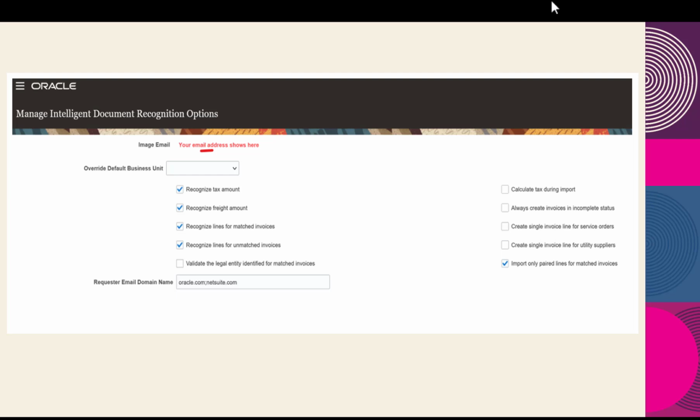As you see here, for the manage intelligent document recognition options, go through setup and maintenance, financial, payable, manage intelligent recognition options. You have to select the relevant options. Each is explained.